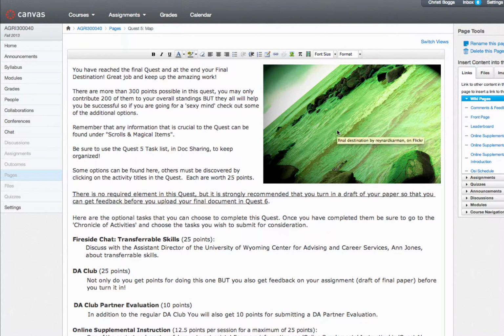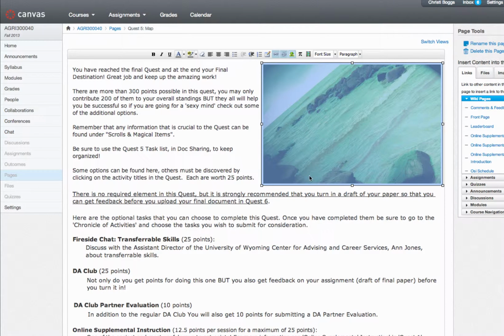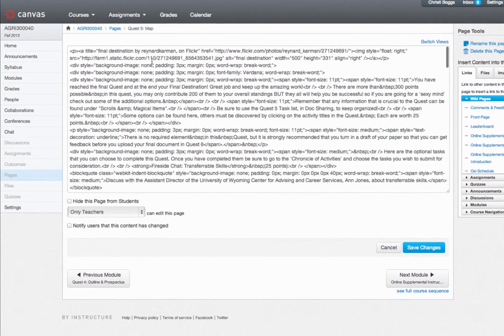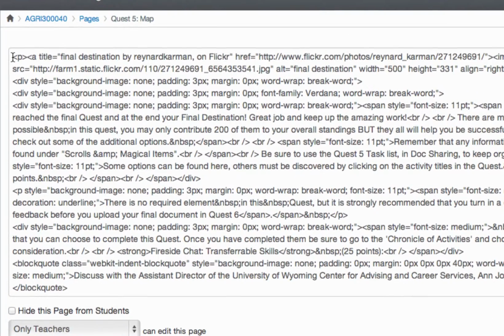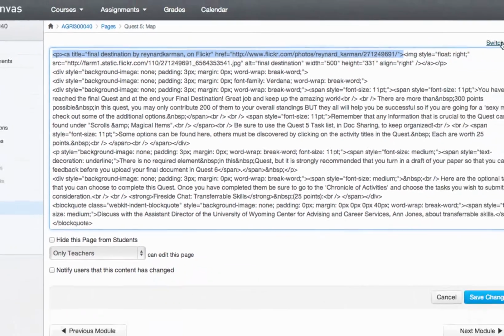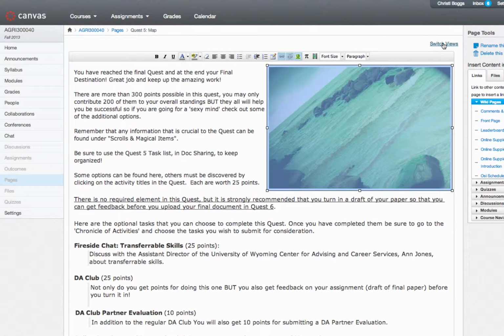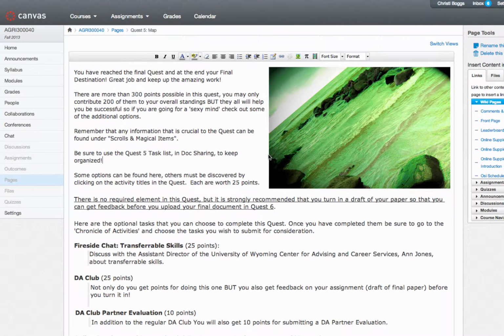Now, one thing you're going to notice is that my picture is in here. If you look at the Switch Views, you can see that the picture is this right here, and it's actually a link to a Flickr image. So if it's an external link to a Flickr image, then your pictures are going to show up fine. However, if you try to do an embedded picture, one that's embedded in eCompanion, that's not going to work. So let me just save this really quick and show you what I mean by that.